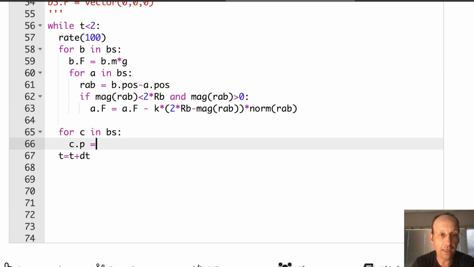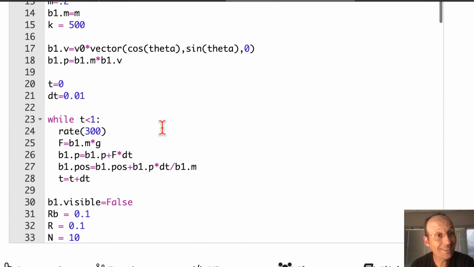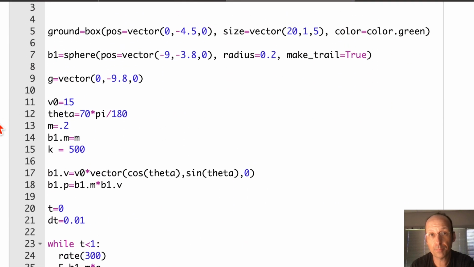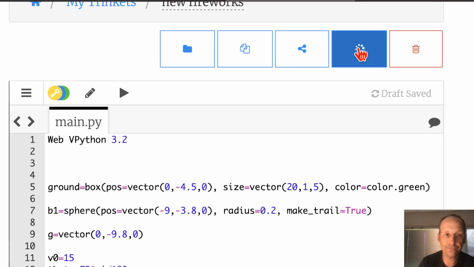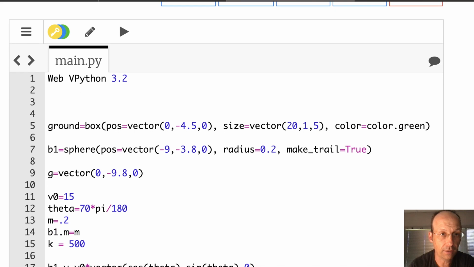C.P equals C.P plus C.F times, no, that's an A, C.F times DT. C.POS equals C.POS plus C.P times DT divided by C.M. And that should do it. Let's see. Save. Run this thing. Run it.